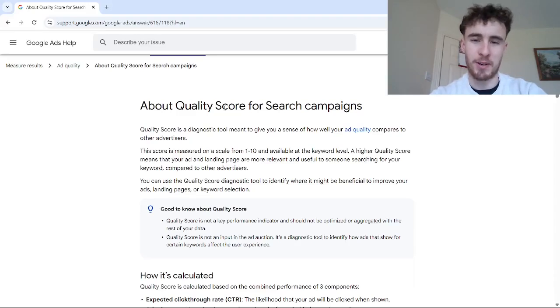Are you struggling with higher cost per clicks and ranking below your competitors inside Google Ads? If that is the case for you, quality score might be part of the issue. Now, fixing your quality score can help a lot with fixing your cost per clicks and boosting the amount of conversions that you're going to get. And in today's video, we're going to show you how to do so step by step.